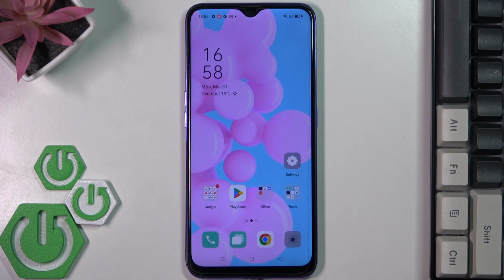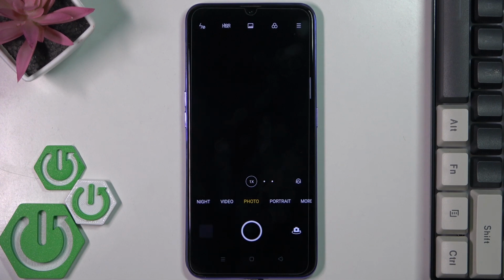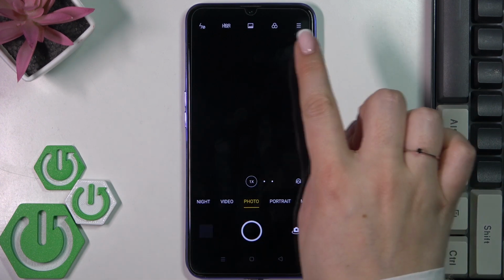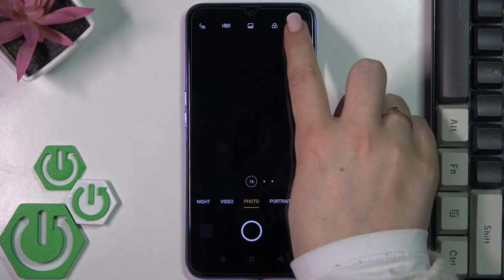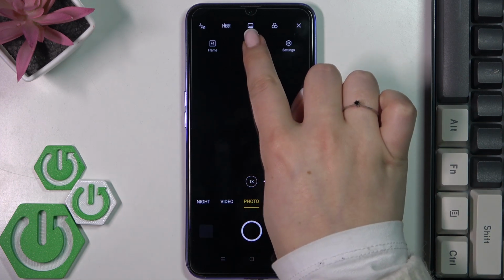So let's start with opening the camera app. And currently we are in the standard photo mode, so let's take a look at this option bar and tap on this 3 bars icon in the right upper corner. Now let's tap on the timer.